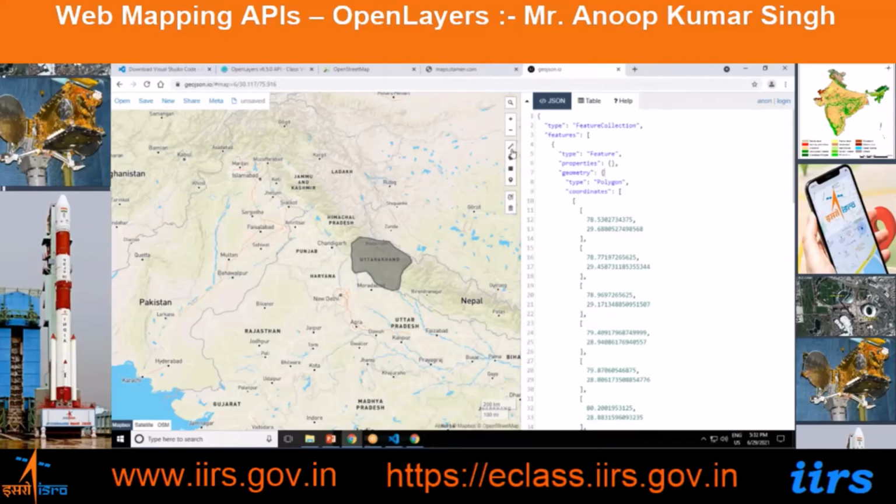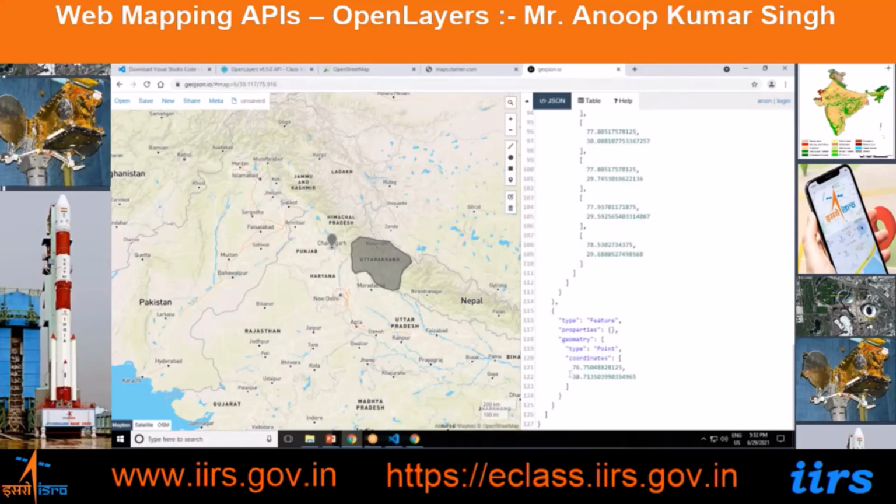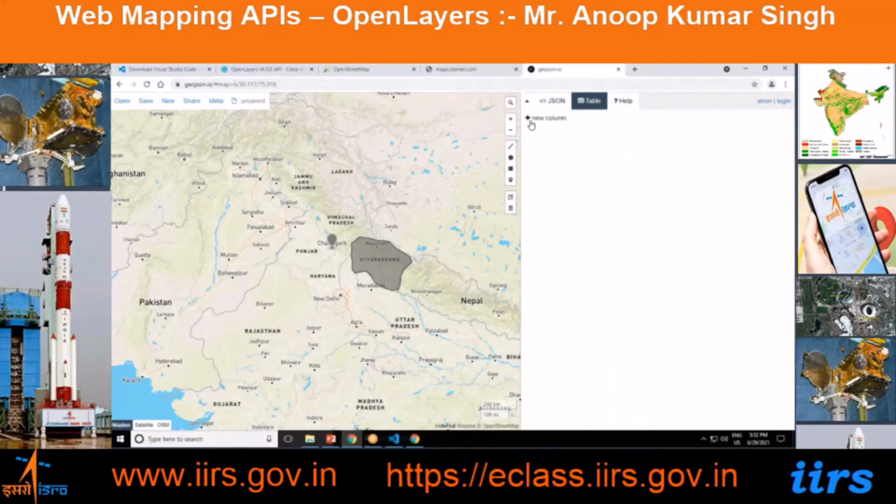You can create a point also. Suppose we are creating a point over Chandigarh. It has created one point. You can see here it has created one point, and in a point only one coordinate will be there, that is the lat long of that point. You can make a table also. You want to add, like you have to specify what these are. So suppose I will write it as state and UT.